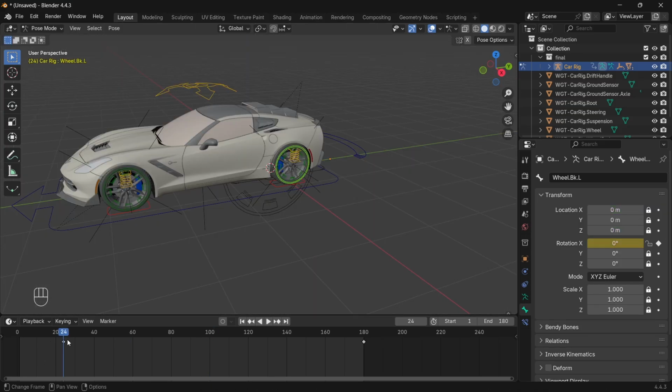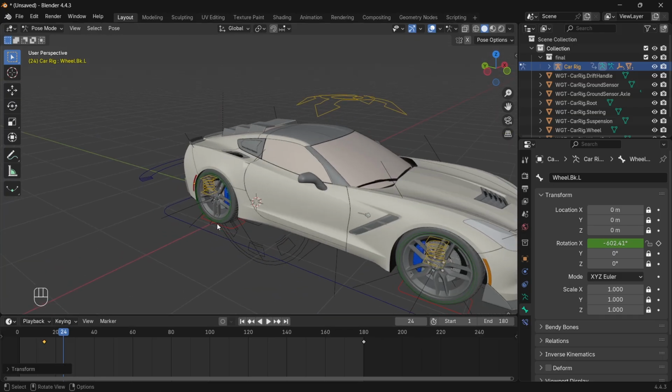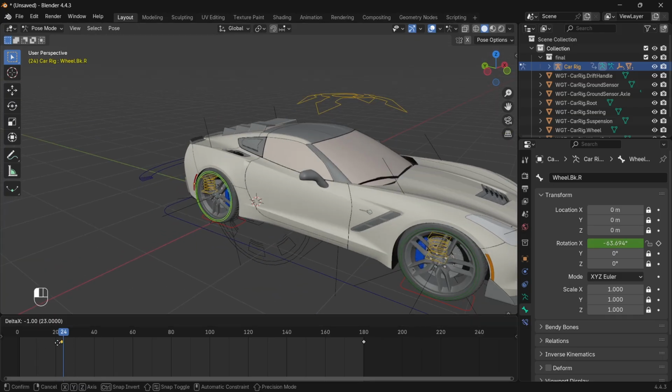Now I'll tweak the burnout timing. Grab the first tire keyframe, slide it earlier in the timeline so it starts spinning sooner. Do the same thing for the other tire.